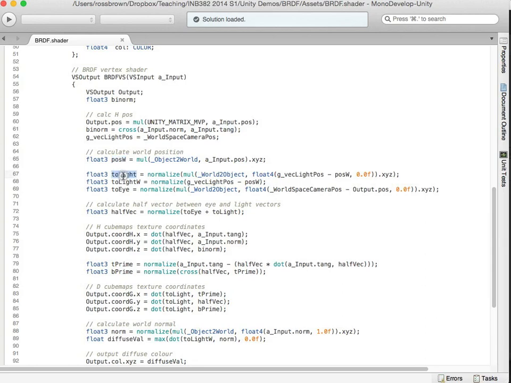Here's a light value vector that's calculated. And then here's a world space light value. So, all these are straightforward, and a to-eye vector. And then this is where we come down and actually calculate a half vector, again, according to the Blinn model of lighting, between the to-eye and the to-light vectors.